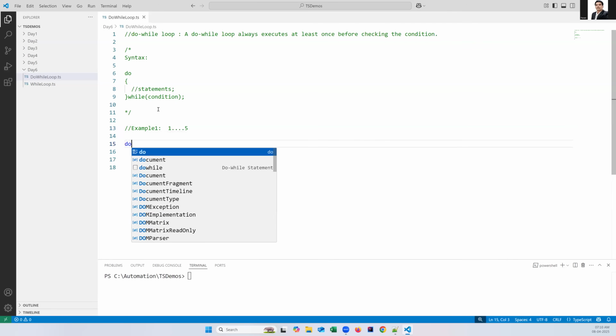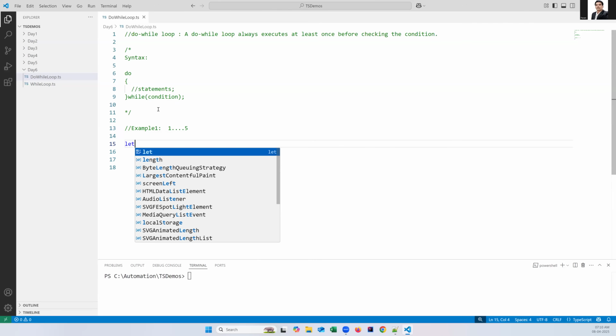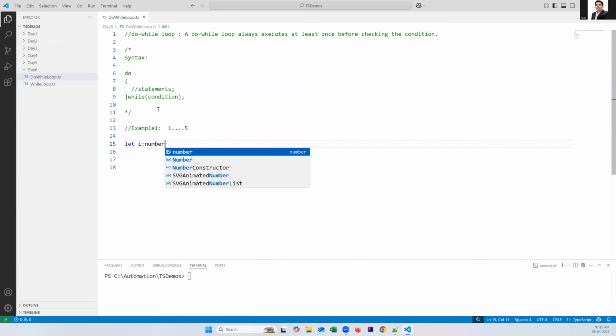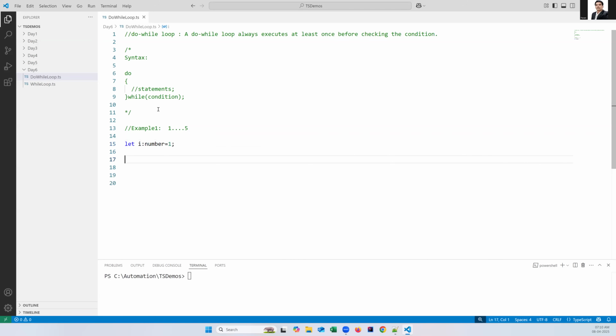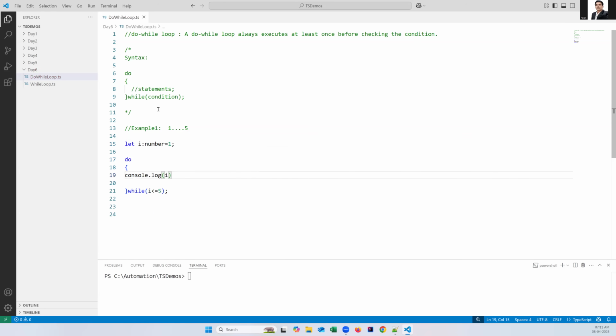So first we need to initialize the value. So where is the starting point? 1. So I can say let i is a number and starting point is 1. Now let us write a loop. Do, and here while the condition. So what is the condition? I want to print just 1 to 5 numbers. The condition is i less than or equal to 5. Now inside this, I'm writing the statements. I say console.log of i. After that, I'll increment i value by 1. This is the simple loop I have written.